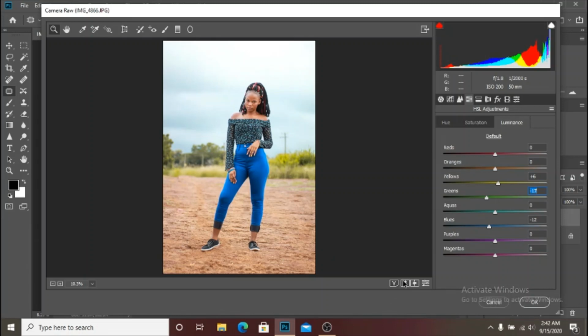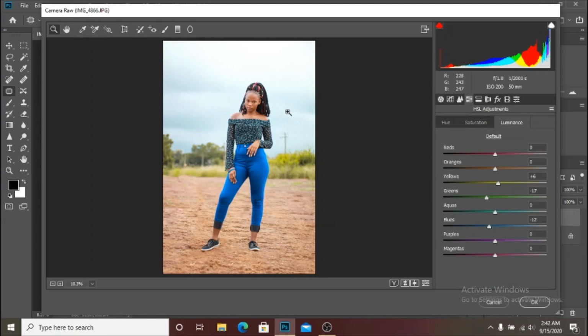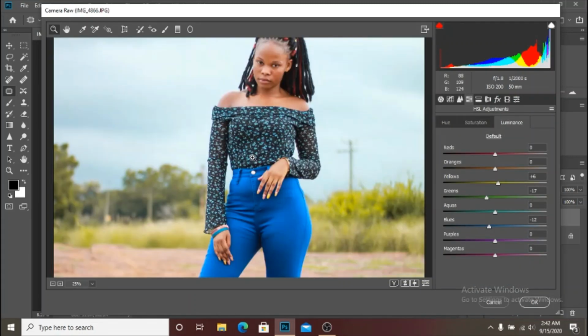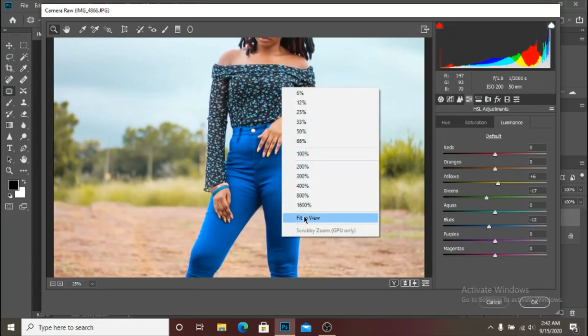So here is a quick before and after. I think my clarity was too much. I'm going to come back here and then bring my clarity down to +10. So now I think +10 is fine. So here is a quick before and after. Always make sure to come back and do something if necessary. If you think something is a little too much, always come back and correct it.